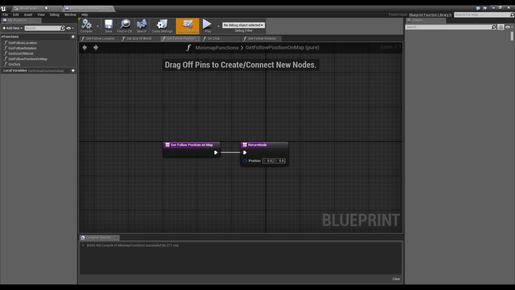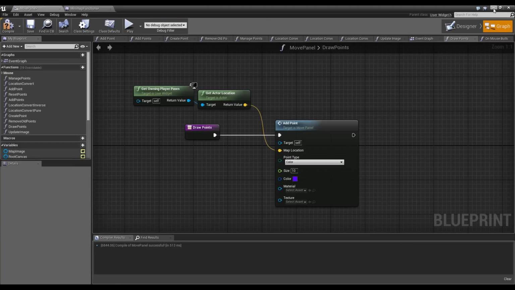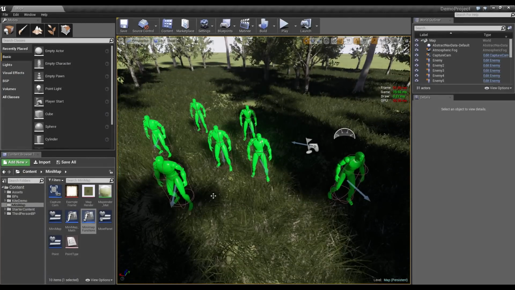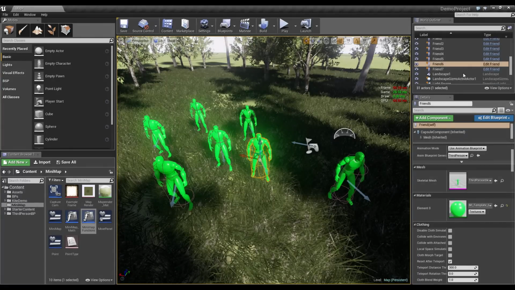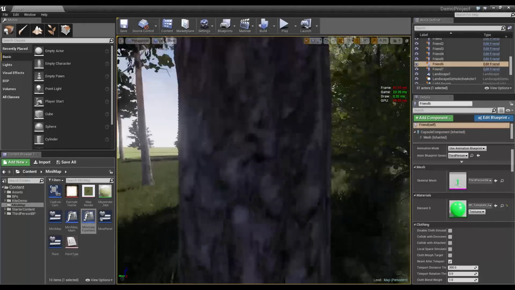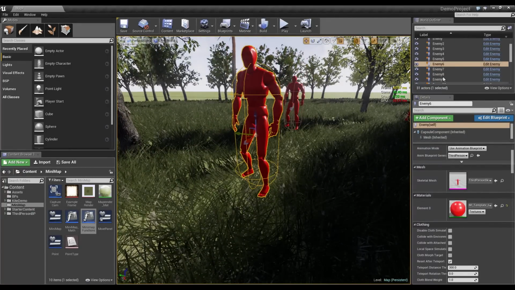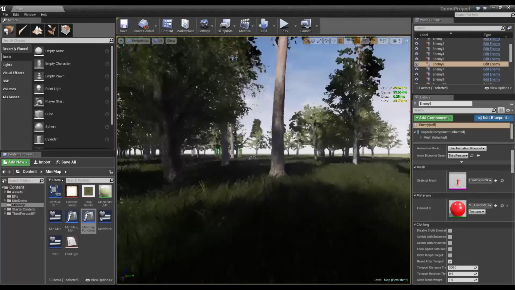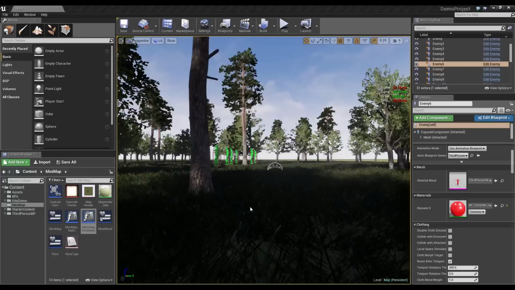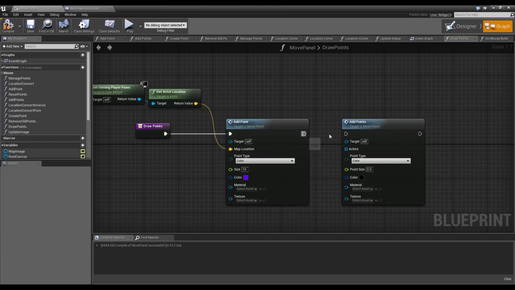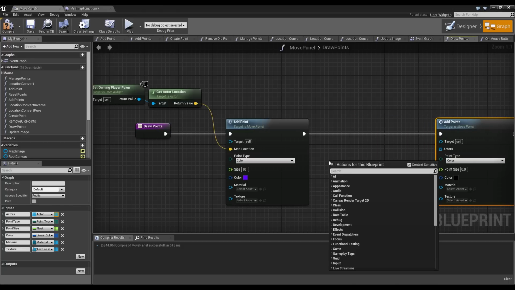So now we will add another point. You know, we have these friends and enemies walking around. The green ones are friends, and they are of the class friend. And the red ones, there, are enemies, and they are class enemy. So this is very simple. We can just call the function add points, connect it, and before we get all actors of class.